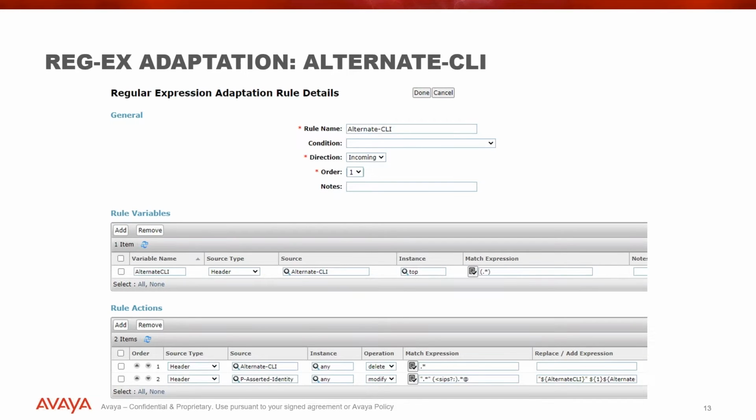So here's the rule I'm going to be using. I give it the name ALTERNATE-CLI. There's no condition on this one. It's an incoming rule, and we're going to use a variable. So let's dig deeper. We've got one variable we're going to set, and then there are two actions we're going to take. Let's dig deeper into those on the next slide.